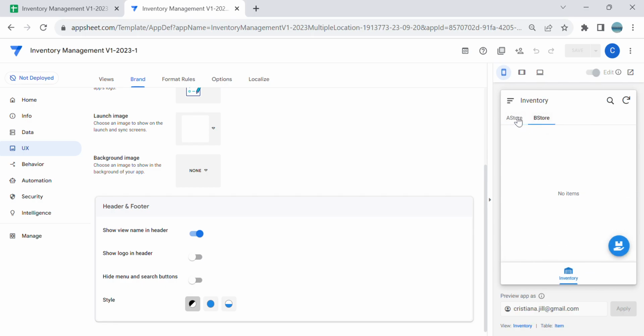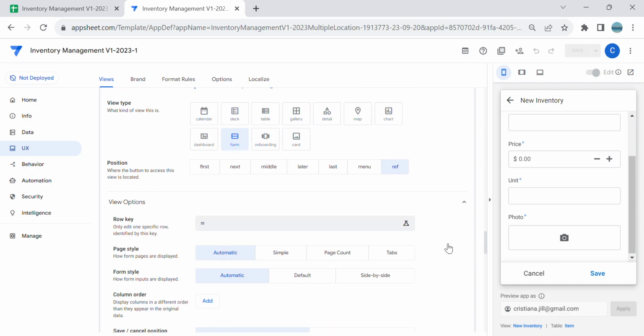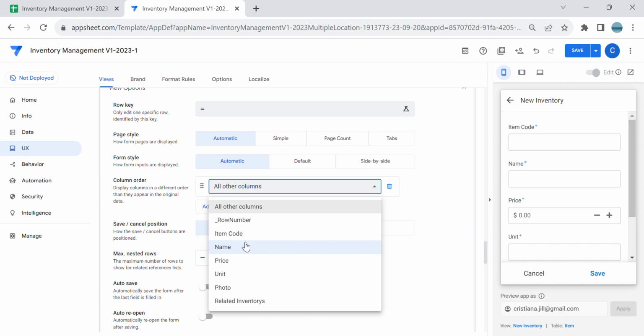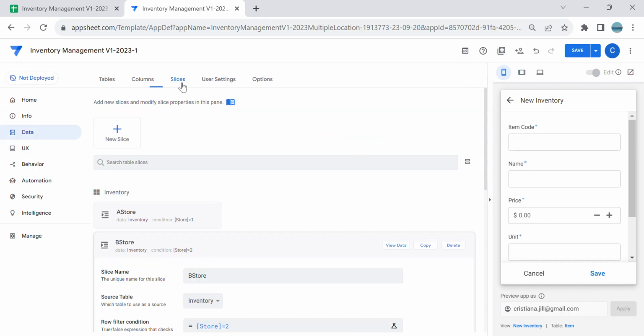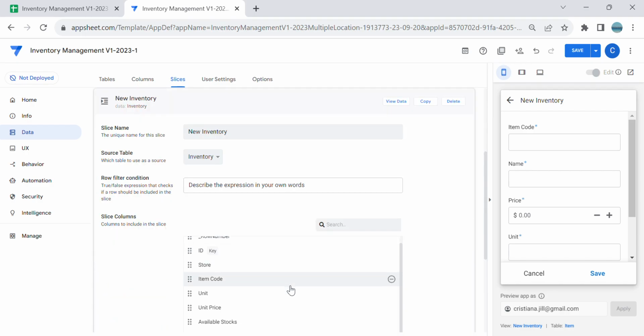All right, now if you're going to test this, A store and B store, so these are the stores that we have. A store, as you can see, new inventory. Oops, it's not coming. And that's it. So in new inventory, let's set what will be the second. So the slice here for the new inventory, item code store.